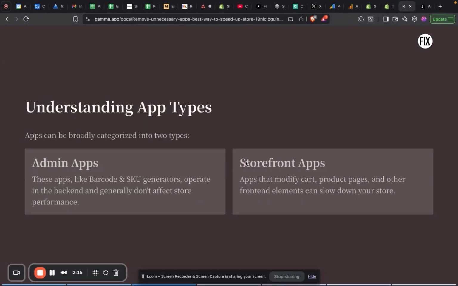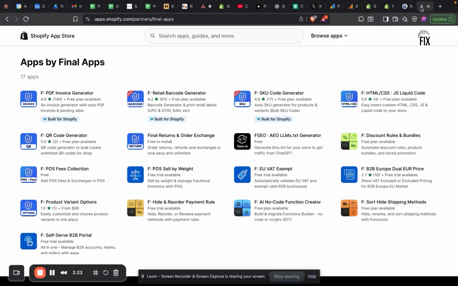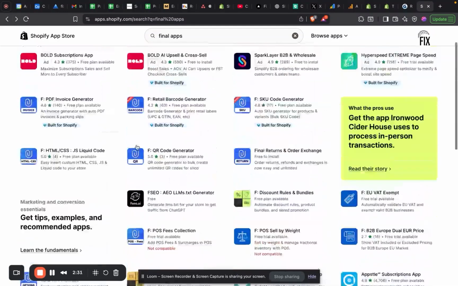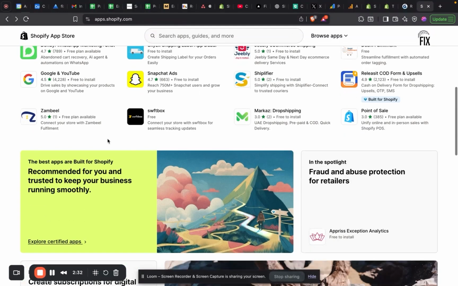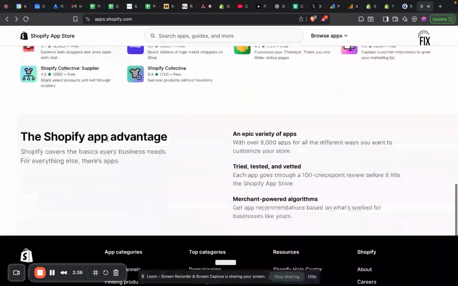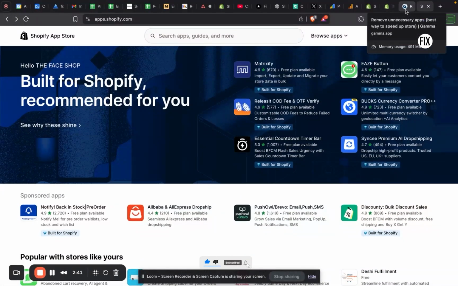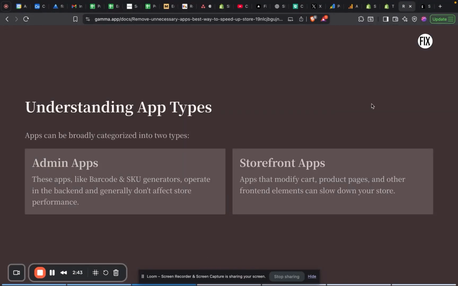Now there are storefront apps that modify the cart, product pages and other front-end elements, and these can slow down your store. For example, apps that display reviews, apps that display videos in the store, or upselling and cross-selling apps. Those kinds of apps can slow down your store. Admin apps are not that much of a problem, but storefront apps you have to be really careful with.